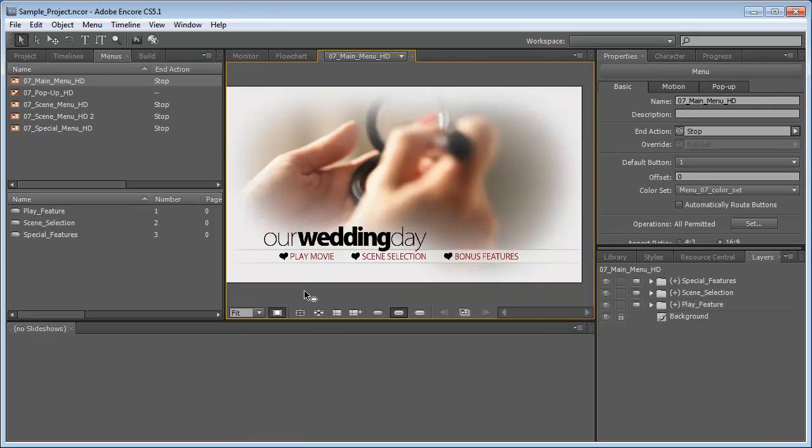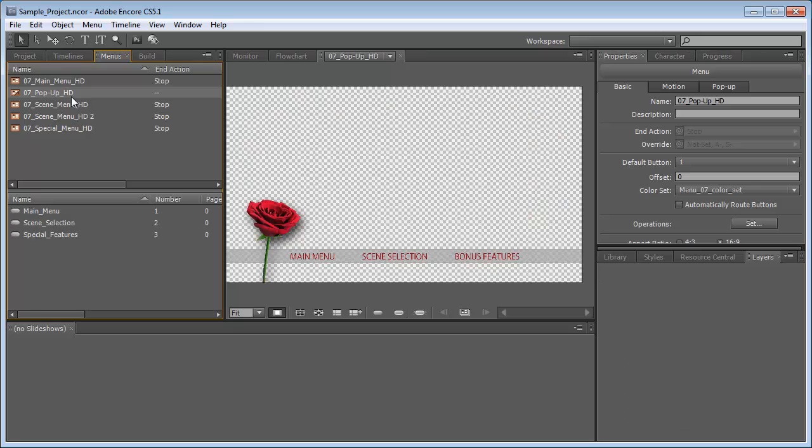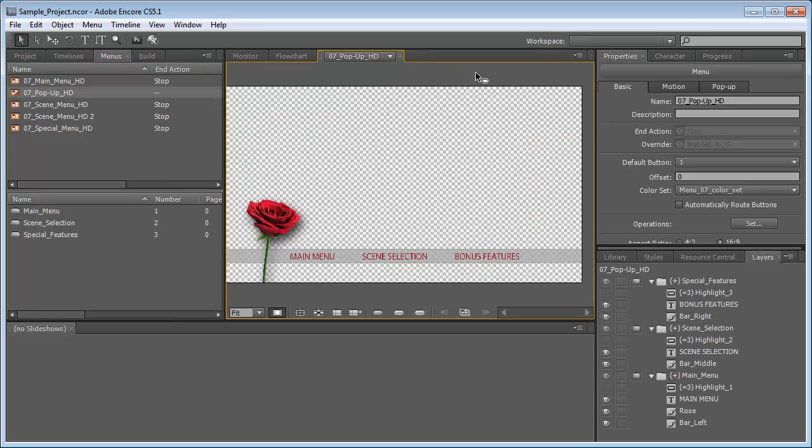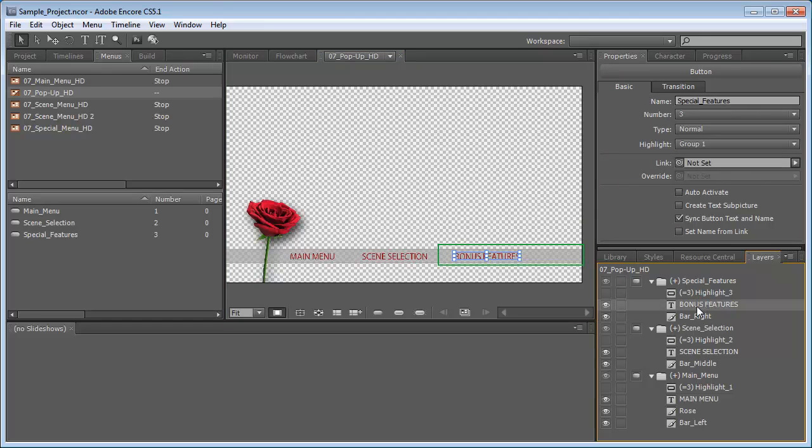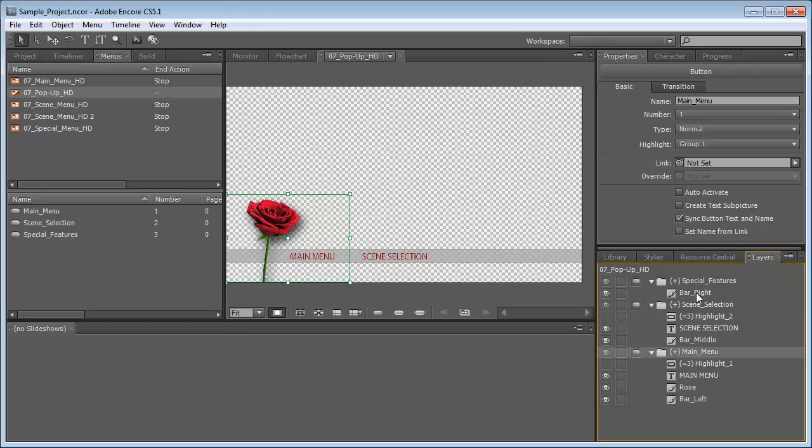Let's move on to our pop-up menu. If you have decided not to use one of these submenus and you still want to use the Blu-ray pop-up menu, you can remove the additional button by following these steps. So if we want to remove the bonus features button, we will locate that in our pop-up menu layers panel. We can start by deleting the text and the highlight for that additional button. And then we would simply drag the background element for that button into the button right next to it.